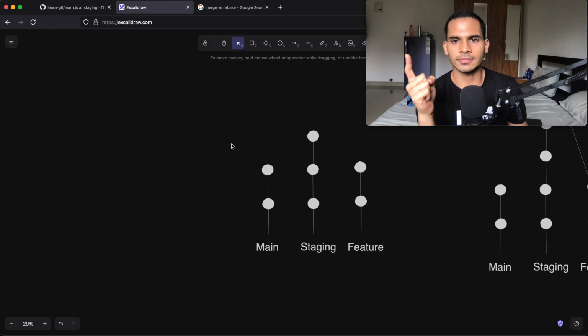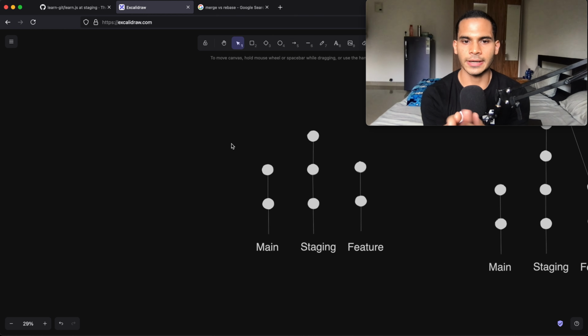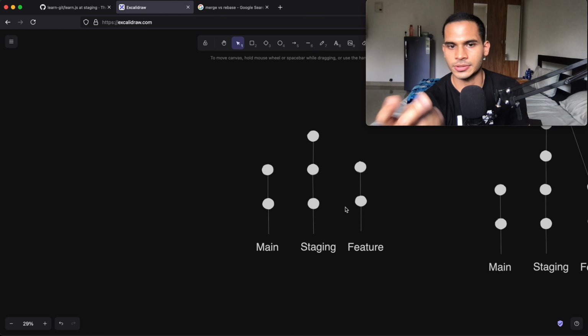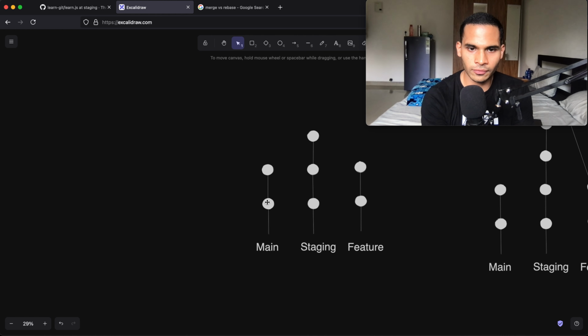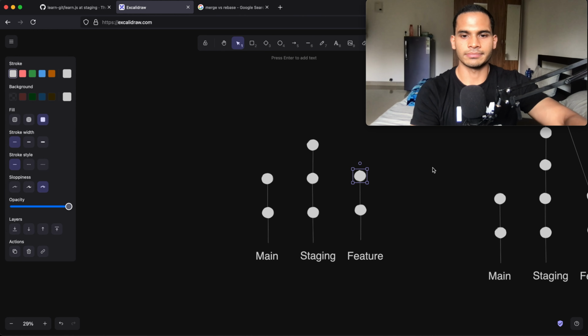So for the first strategy, which is merge, let me explain exactly what it does. Here we've got the main branch. It just has 2 commits. We have the staging environment, which has 3 commits, and we have our feature branch, which has 2 commits. Now, since we've taken a pull from main, this is how it appears. But let's say we have one extra commit, which is okay.